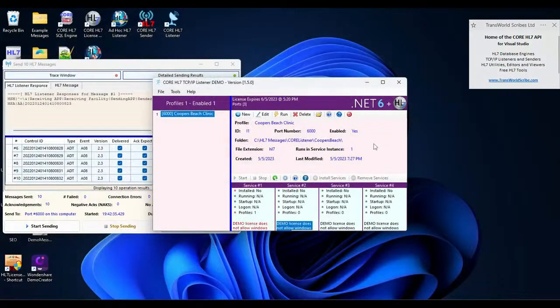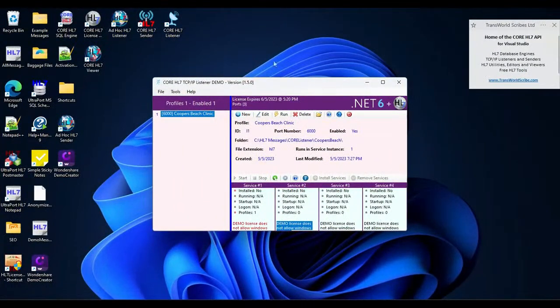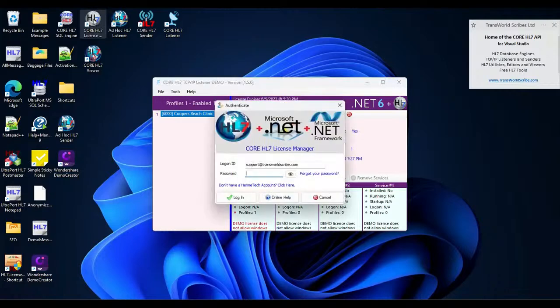We've tested running it locally. We'll move on to the next step, getting a license, activating a permanent license, and running the Windows service. To purchase a license, you use our core HL7 License Manager. If you go to our website, it will direct you to just download this product.